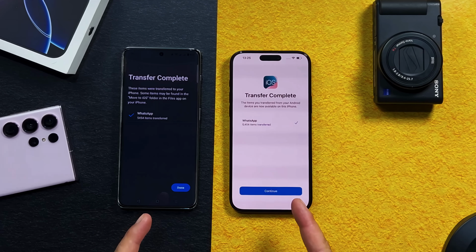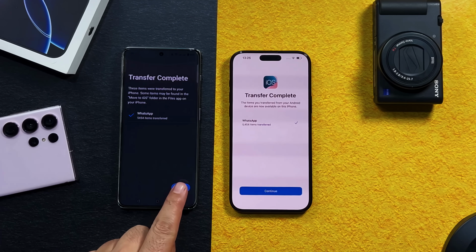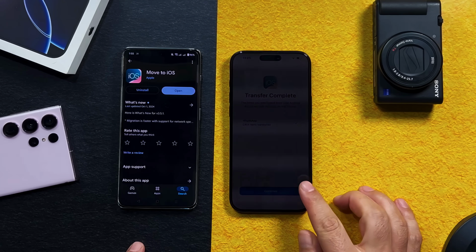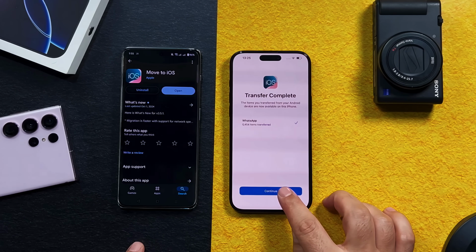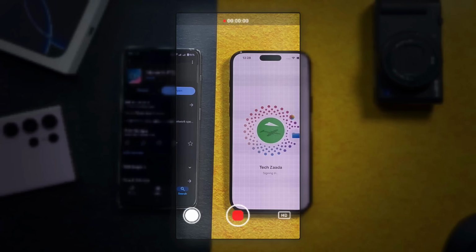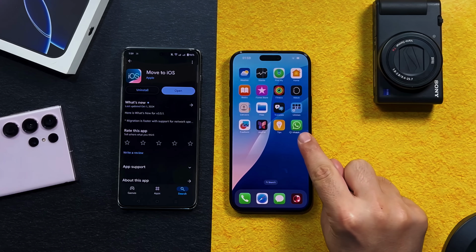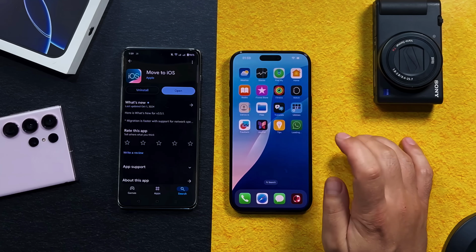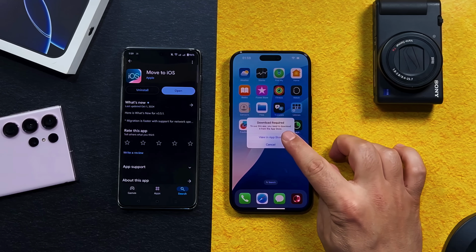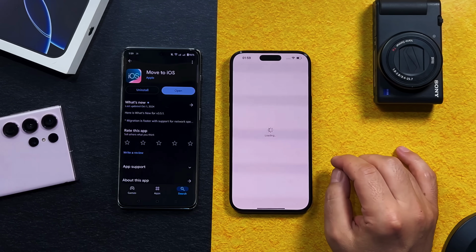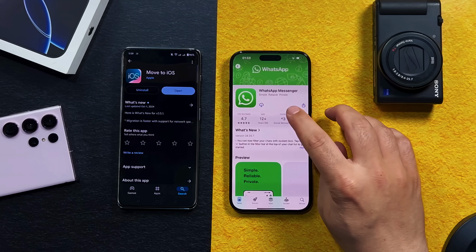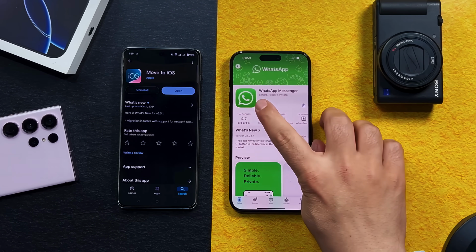Once the transferring process is completed, on your Android phone tap on done, and on your iPhone just continue setting up your iPhone. After setting up your iPhone, now you will see this WhatsApp icon. Just tap on it. Tap on View in App Store and install WhatsApp on your iPhone.